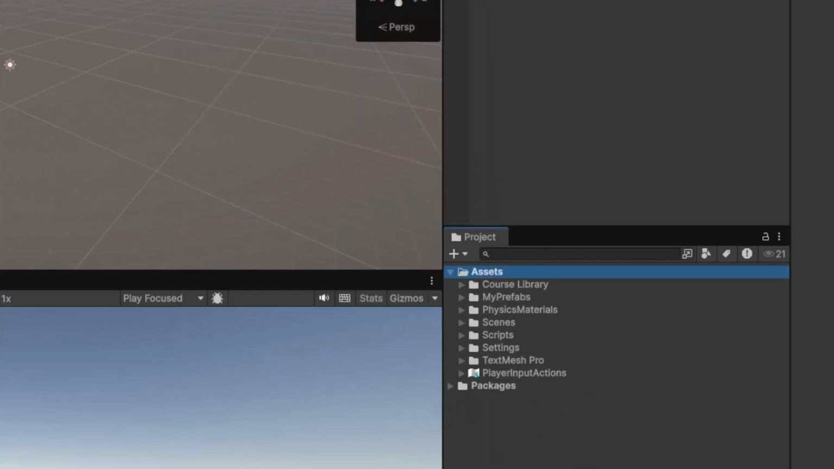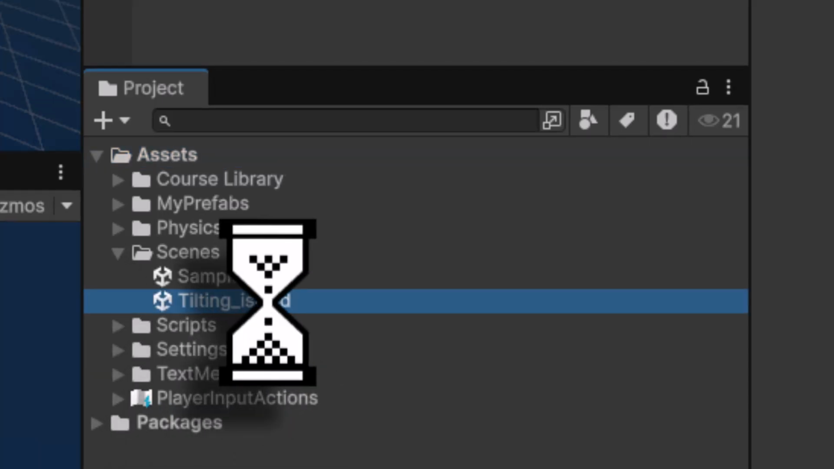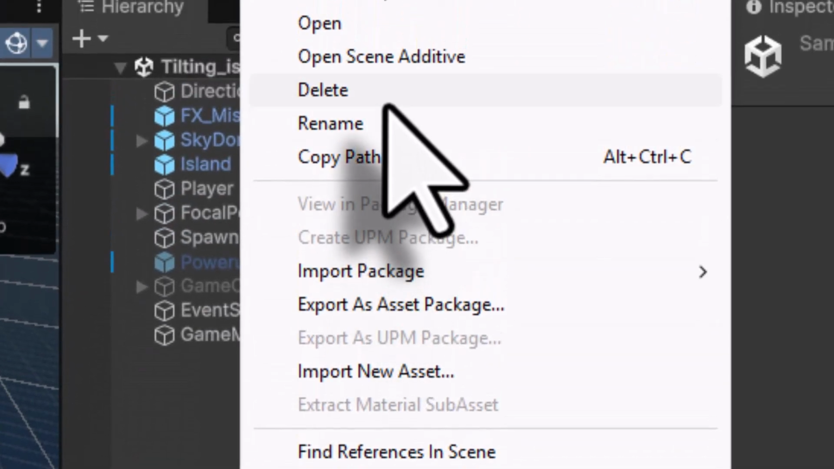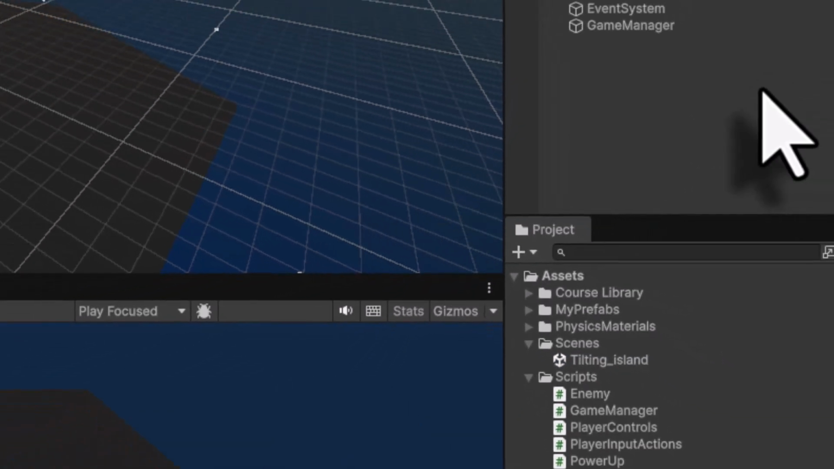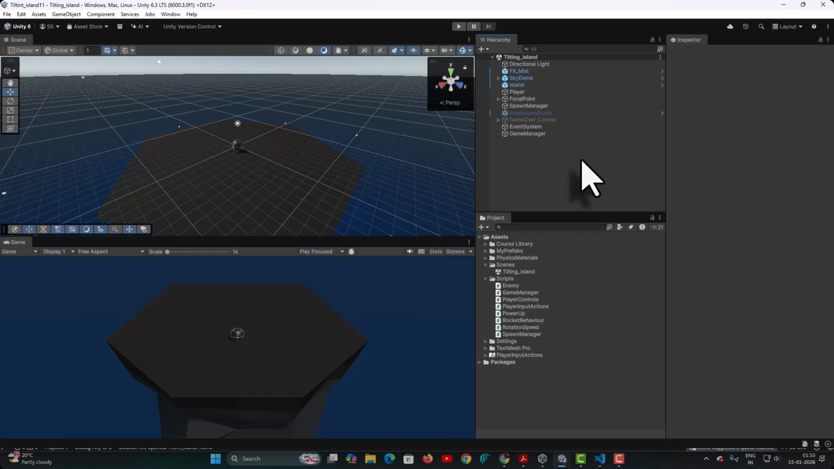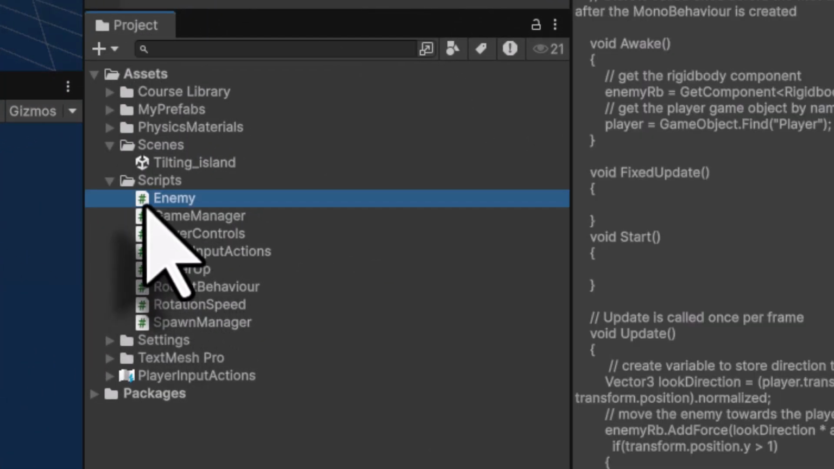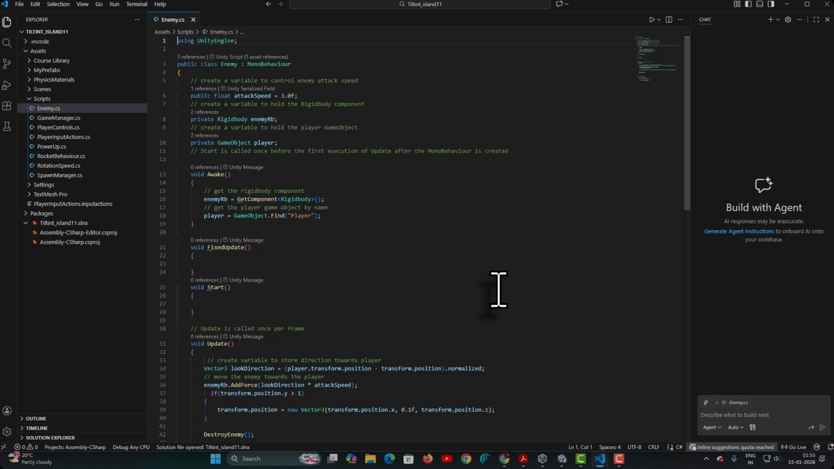Now once it is imported, come into the scene and double click tilting island to open it. We don't need this sample scene file. Right click, choose delete, and in the confirmation box, click on delete. Now to add this boss enemy and make it spawn mini enemies, we are going to start with the enemy script. So I will come into the project panel and in script, select the enemy script, double click to open this. First we are going to declare a few variables.